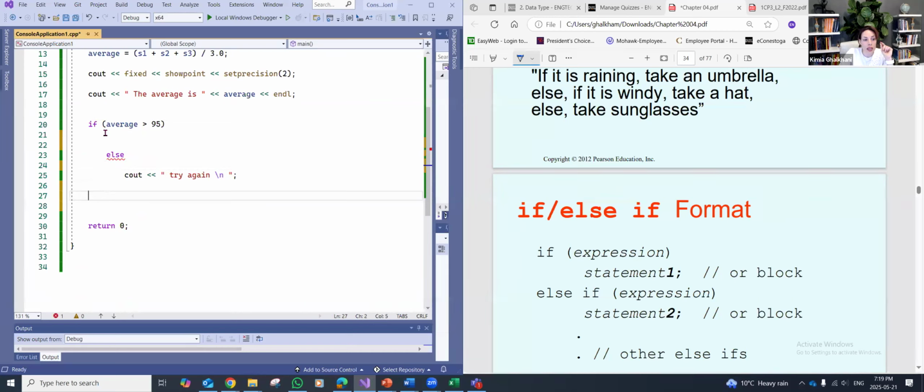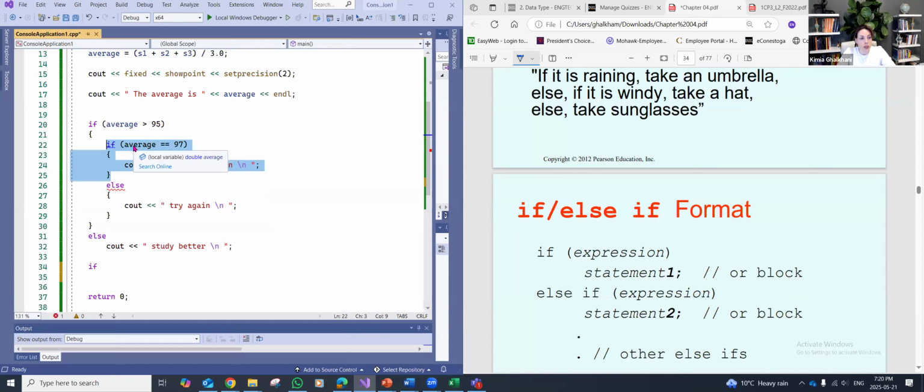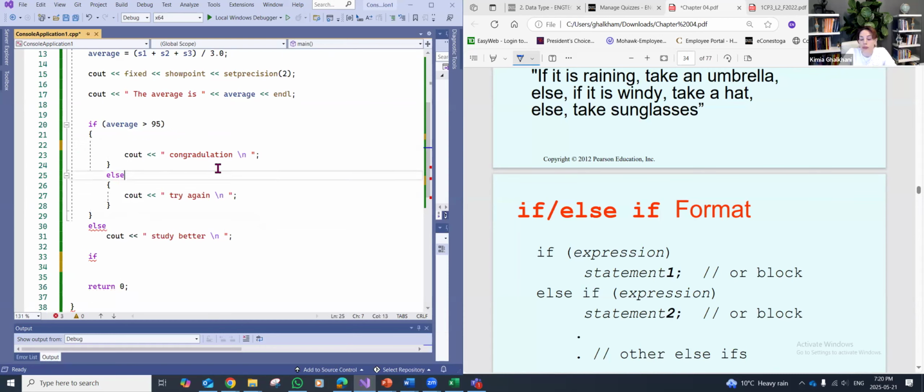So first I'm going to say if average is above 95. Then I'm going to bring that back. Then do what? Then cout congratulations. Okay, this is going to be my first if. Else, I'm going to say else if at the same time. Else if, I don't need this one in here. This one is extra. This one is extra. And this one is extra.